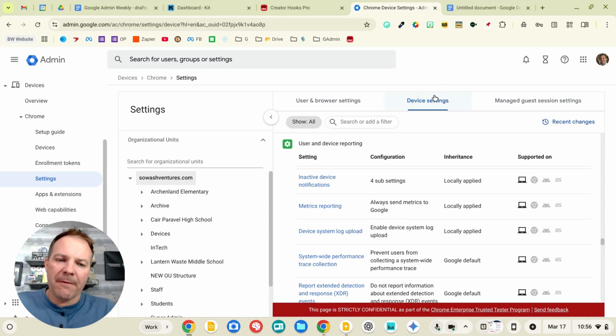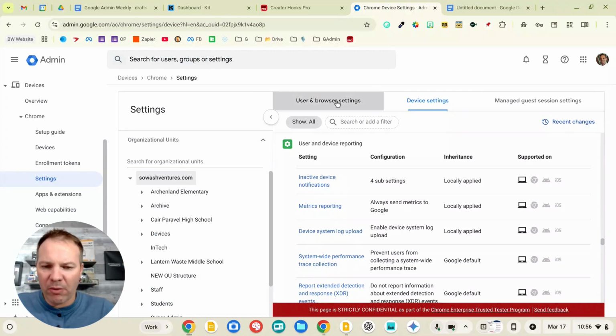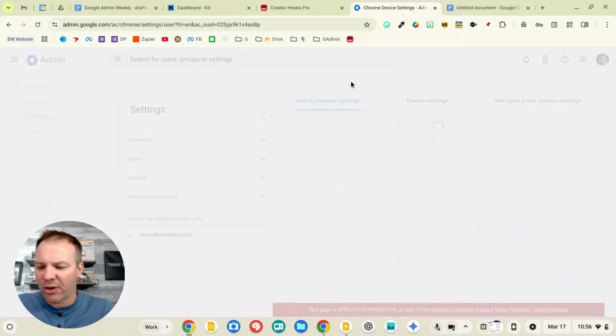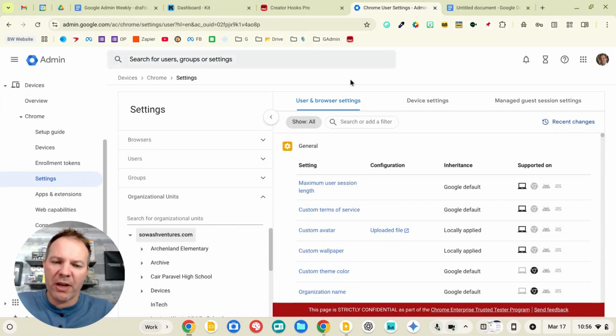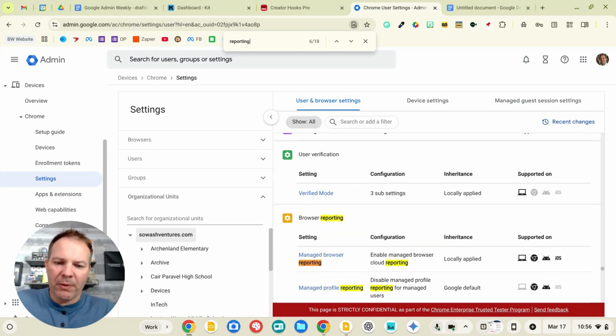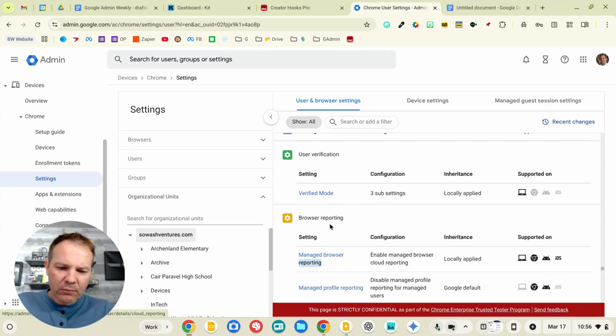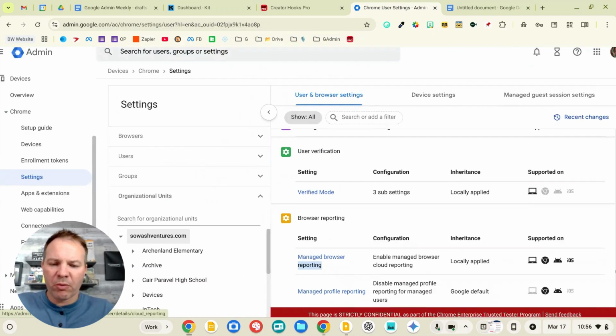We just looked at the device settings. We're going to switch over now to the user and browser settings, where there's a few additional reporting fields that you want to enable. Again, I'm going to press Control F for find and search for reporting. And that'll pull me down towards the bottom. Look at this section for browser reporting.